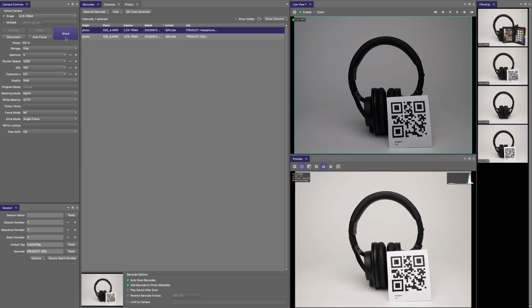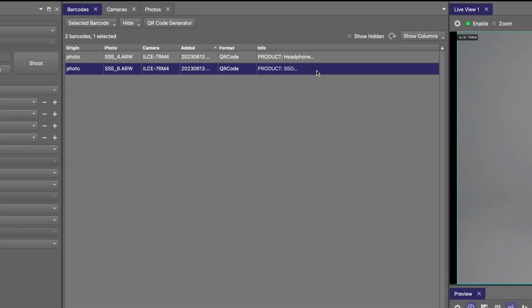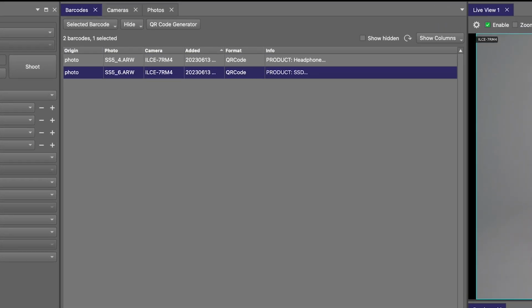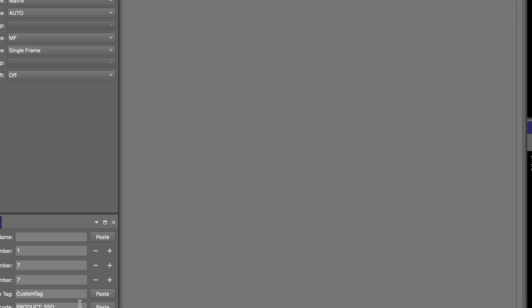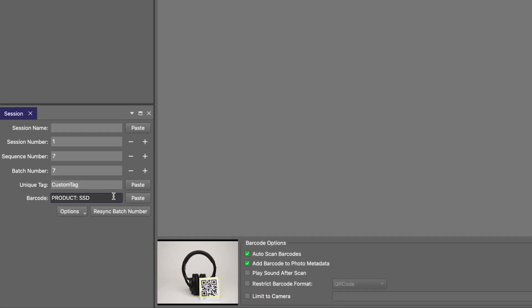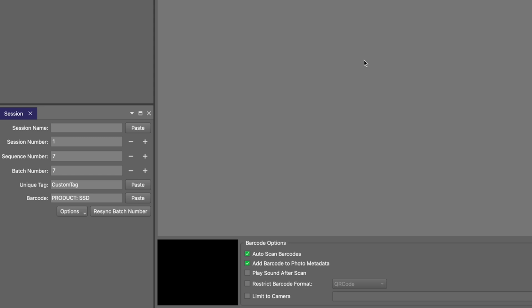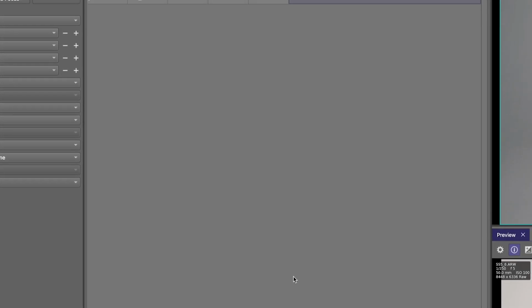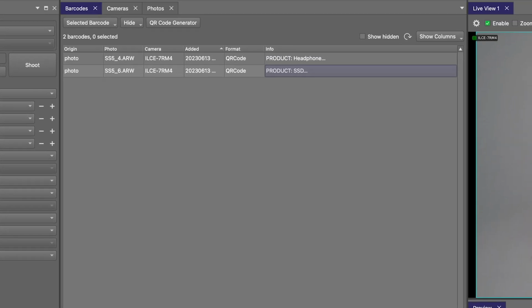I'll make an image, and we see the Smart Shooter picks up that new QR code. It adds it to the list in this list view. It updates the thumbnail and crucially updates also the barcode text. The list view gives you access to all the QR and barcodes that were scanned in a session, and you have the ability to customize that view with the show columns dropdown.